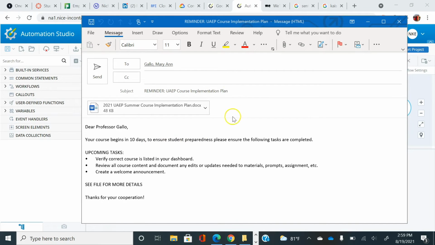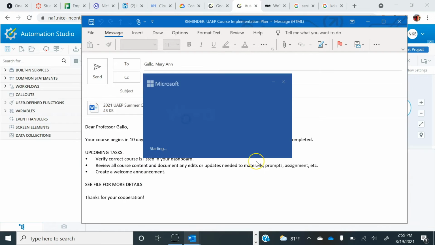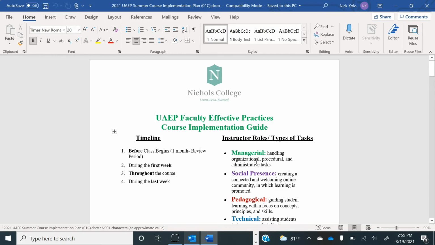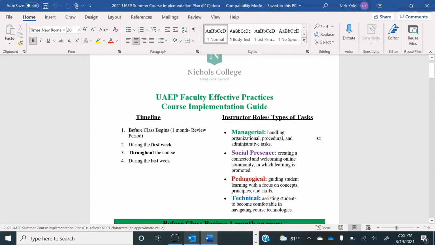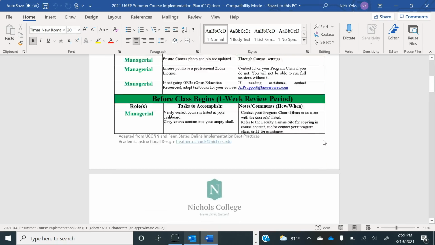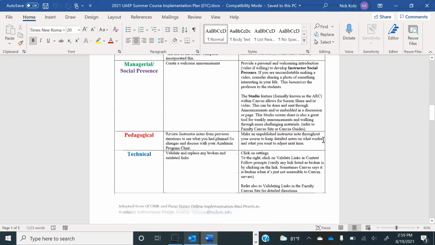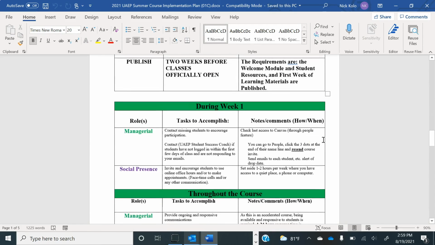So this email contains the professor's email address, a subject corresponding to how many days till the start or end occurs. Then it also has the course implementation plan, and then just a summary of some of the upcoming tasks. But we want the professor to end up opening up this link that they have been assigned, and this tells them all of the tasks that they end up needing to complete throughout the entirety of the course.